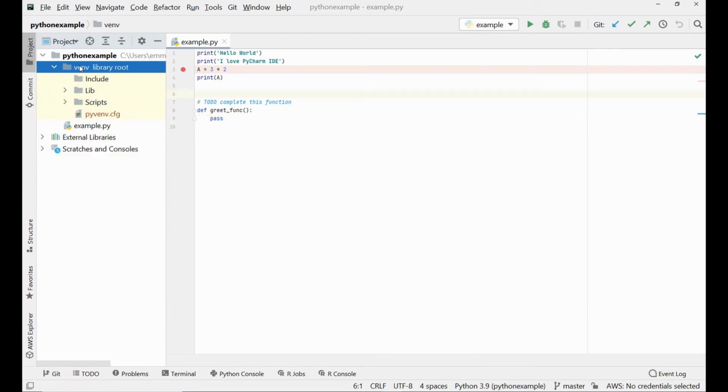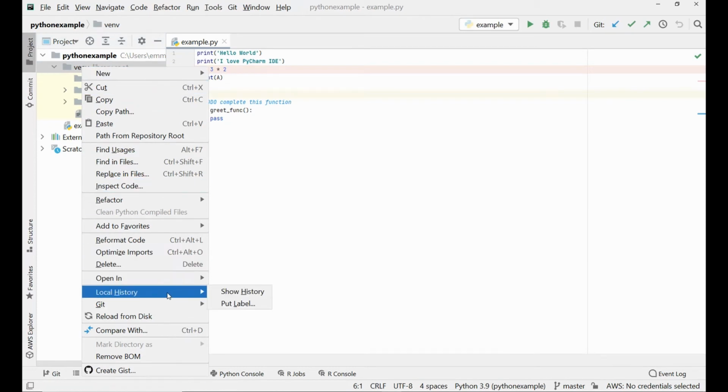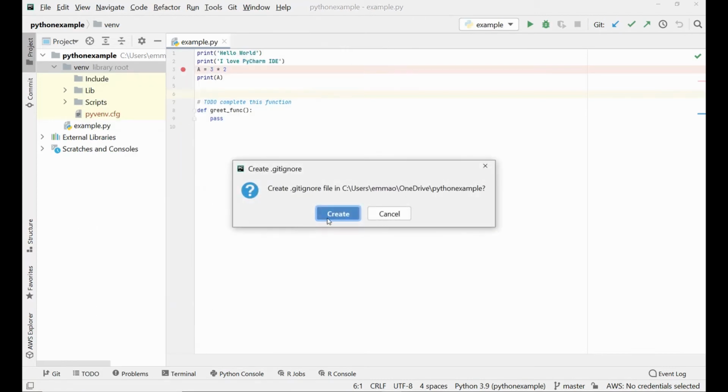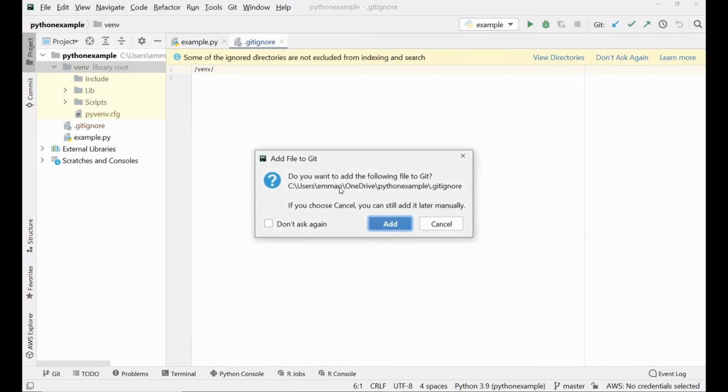I can come here, right click, go down and select Git, use the Git options to select add to Git ignore, and then add to Git ignore. Next, you select create to create the Git ignore file. Here is a prompt asking if I want to add the Git ignore file into my Git repository. This will depend on the files you want to be visible to your other collaborators. If you don't want your other collaborators to see the file, then select cancel. You can also choose to add this manually. I will select cancel.